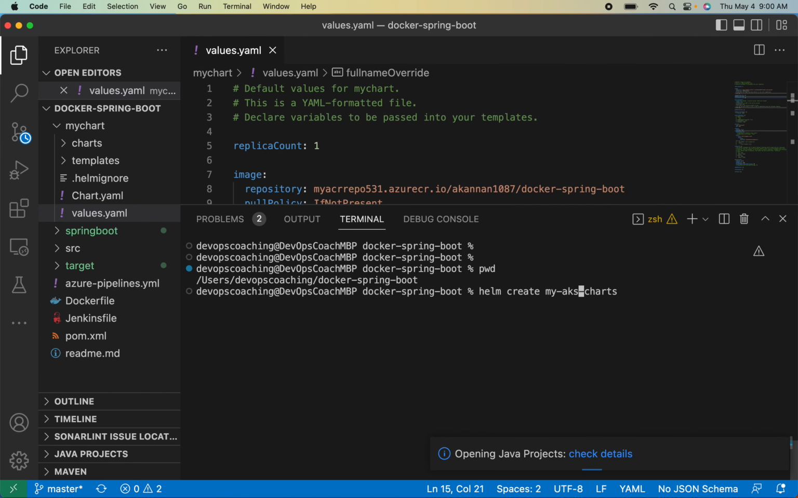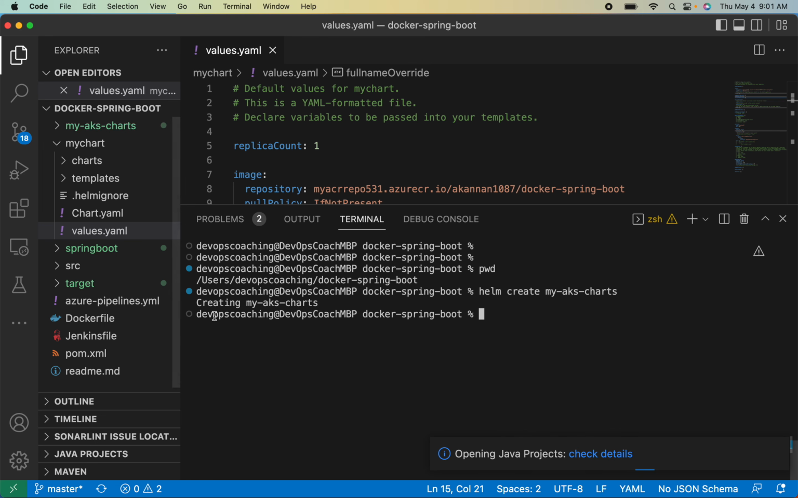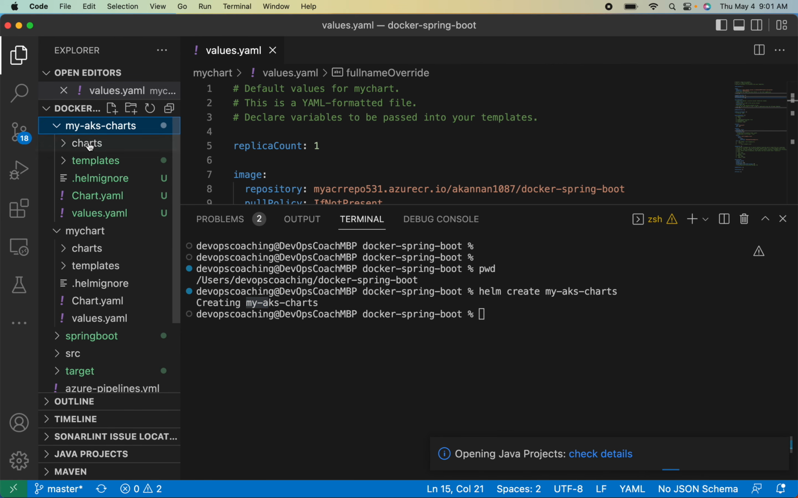Okay, so let me go ahead and create this chart. We are going to create a chart directory with this name. Enter. There you go. As you can see here, it is creating. It is actually already created. You see here, guys, this has created this directory.